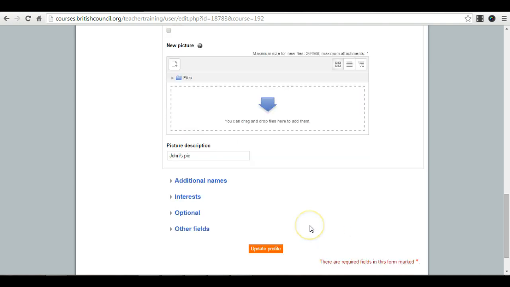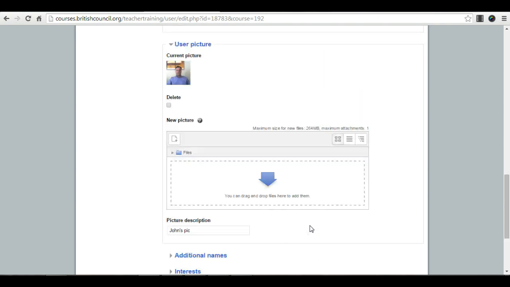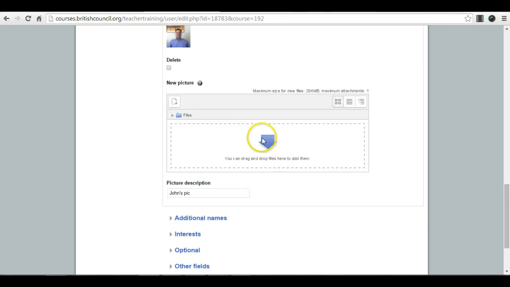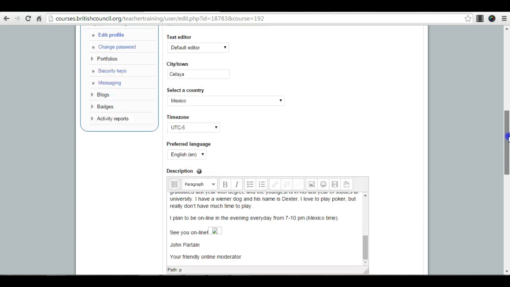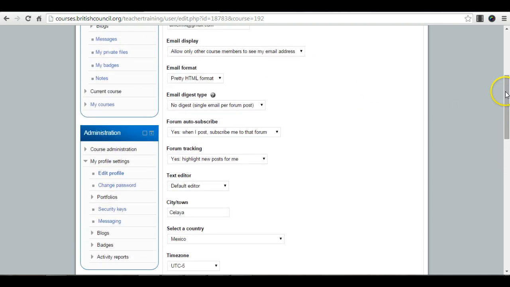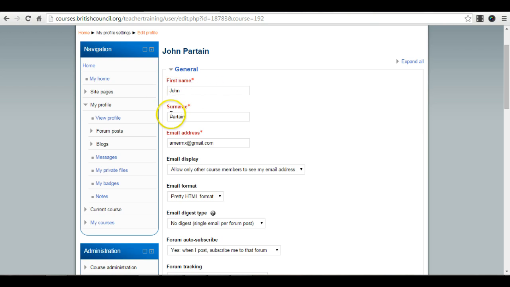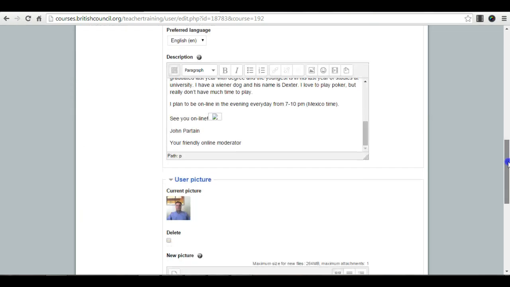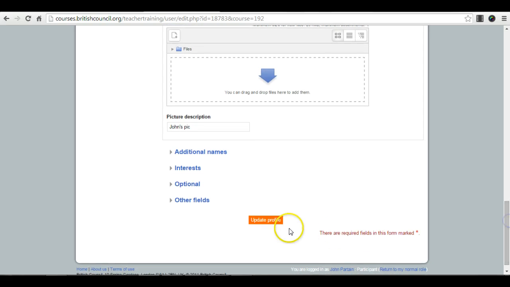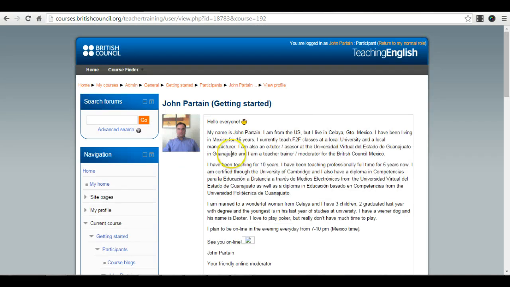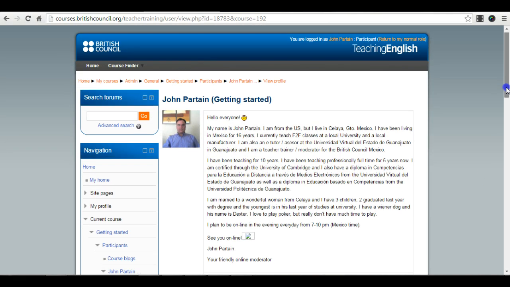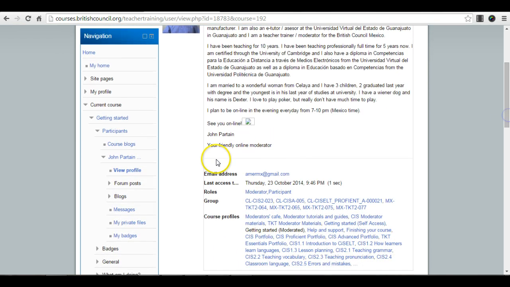Basically that's all there is to updating your profile. When you're finished with your picture and your description, and you've made sure all of the settings are the way you would like them to be, especially that your name and email are correct, you just scroll down to the bottom and click update profile. And your profile will look like this. This goes back to how you want your email address displayed. This tells you all the groups and courses that you're enrolled in and all that good stuff.